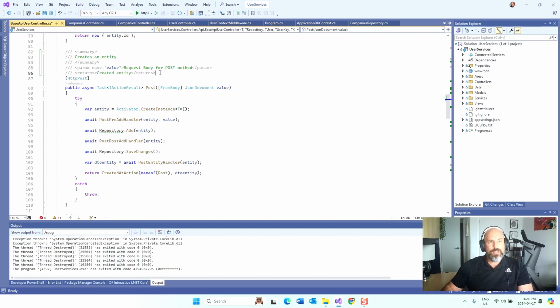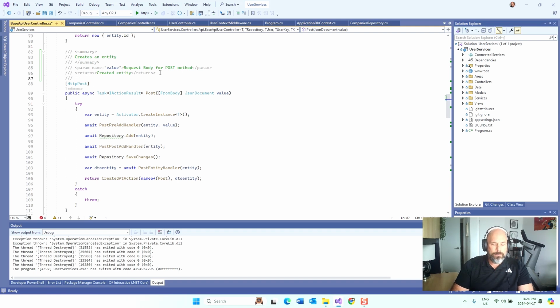Now the other thing that we want to provide is information around the types of response that come through. Now, in terms of response, a response code of 200 would mean it's successful.